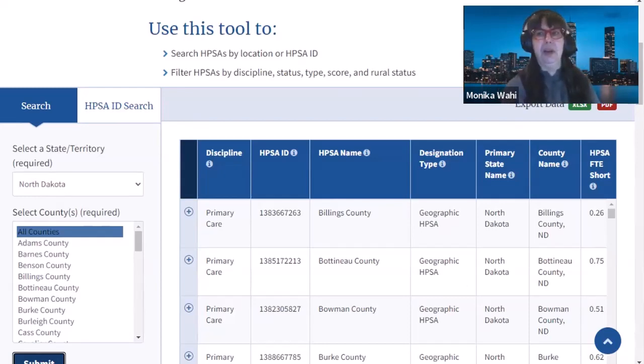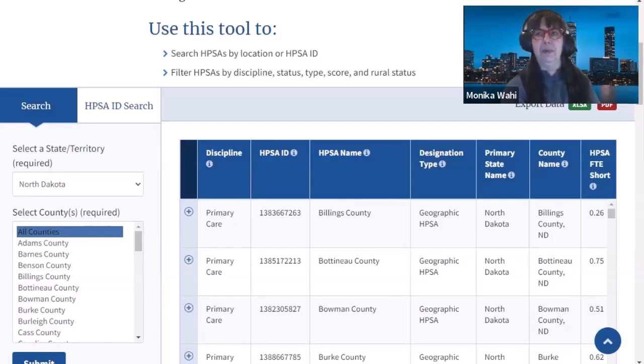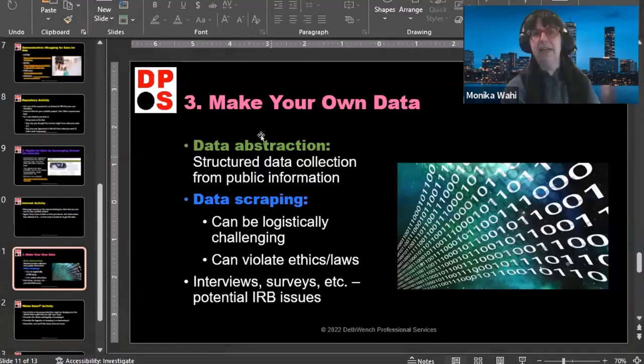And again, you have to keep track of everything you did or else it won't be replicable. But that's data abstraction. And the reason why I'm a big fan of data abstraction is because I'm a big fan of measurement and I'm a big fan of human brains and not artificial intelligence. Because when you sit down and you create structured data collection that has to do with some research aim, you're probably going to do just a really good job of analyzing it.